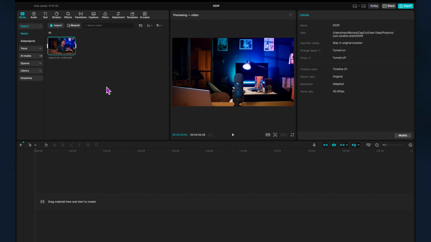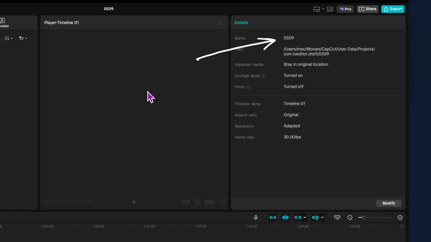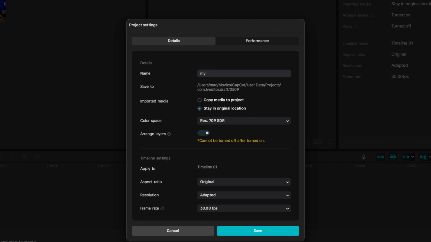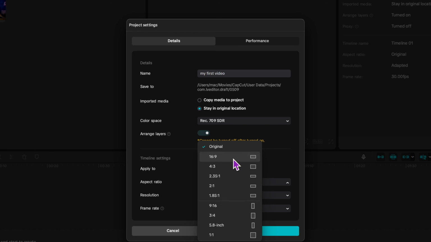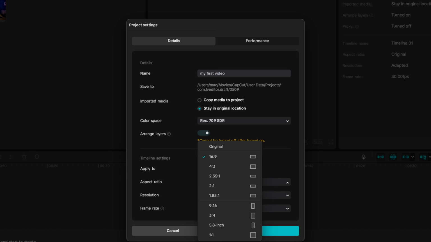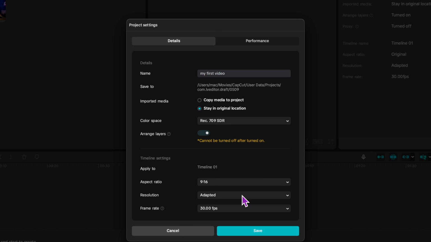Before we do anything else, look, at the top of my details panel, the name of my project is 0509. Click on Modify. Let's rename that to something else, like my first video. This makes finding your work so much easier later. Under aspect ratio, it says original. However, if you're making a YouTube video or a documentary for widescreen, make sure this is set to 16:9. So if you accidentally imported a vertical phone clip, this button ensures your canvas stays the right size. But if you're making a video for TikTok or YouTube Shorts, then set it to 9:16.